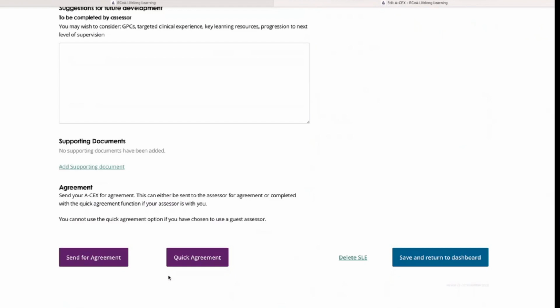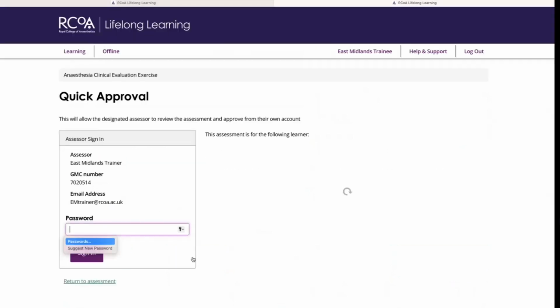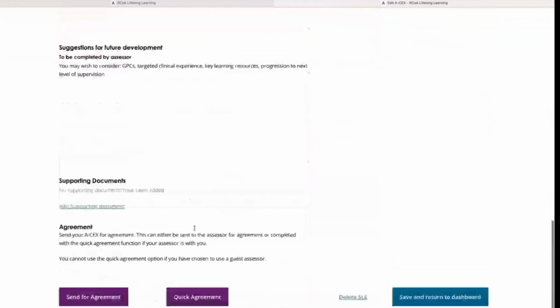But sometimes a good option, if you've got a bit of time on a list with the consultant, you might wish to do a quick agreement. So you complete the SLE as we've discussed, and then just click on quick agreement. And the assessor can then put in their LLP password, which will take them through to the completion form. They can add any additional comments and then sign off the SLE with supervision levels, which we'll discuss in a moment. But we will just return back to the assessment.